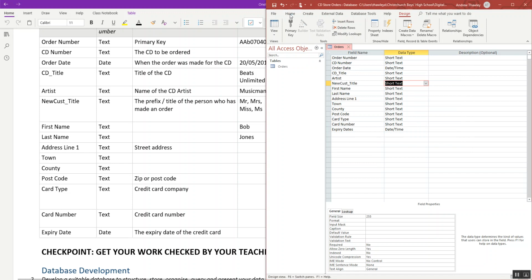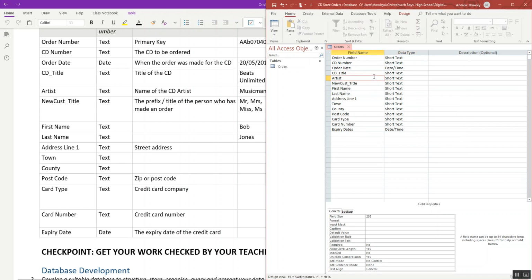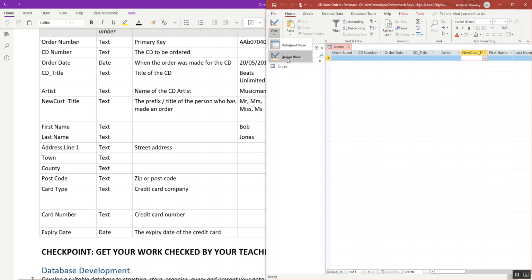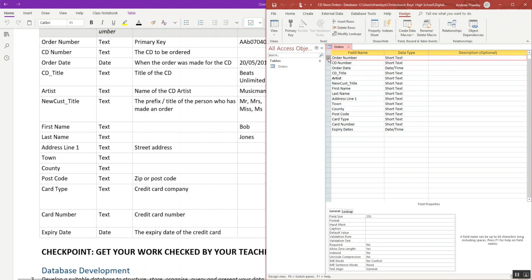I'm just going to go back to home. As we work, these actually save it, so I'm going to go back to view and show datasheet view, so I can now actually see my table. If I go to that new customer title, I've got a little drop down which lets me select those. If I want to go back to modification, I can go to design view, and I want to set that order number to be the primary key.